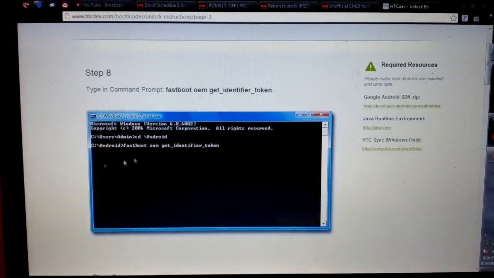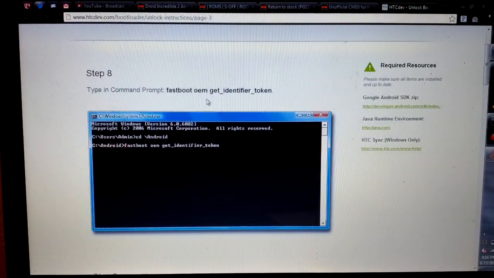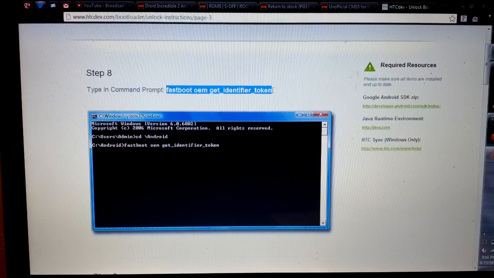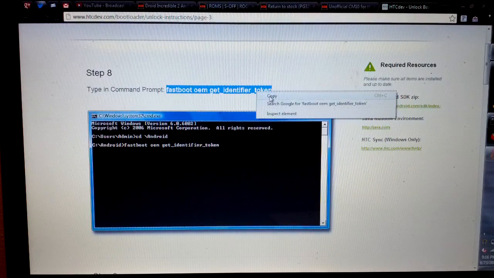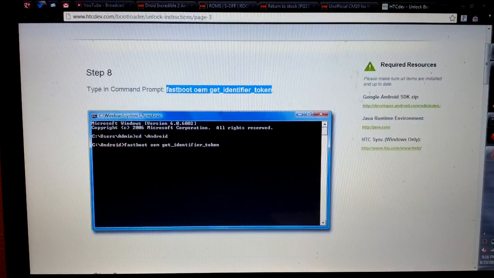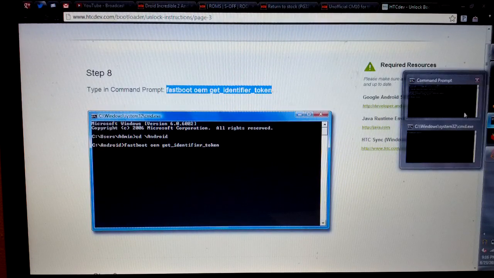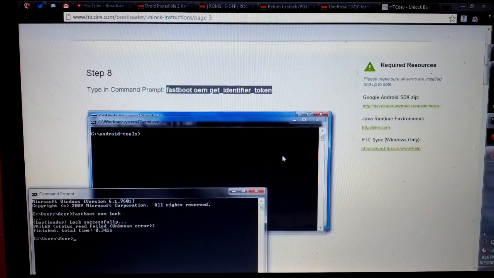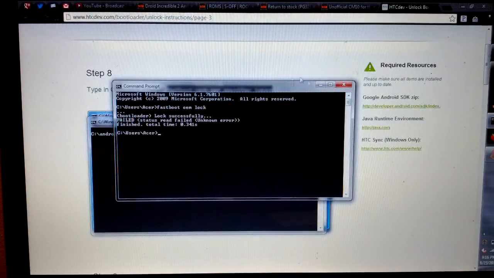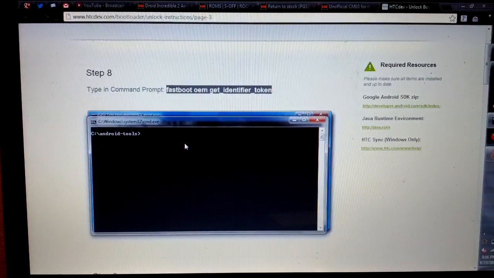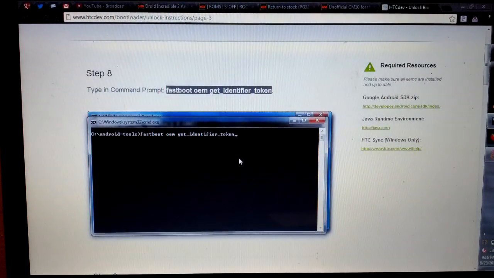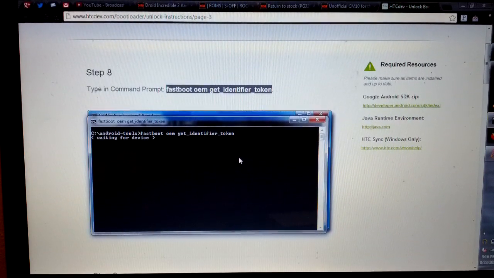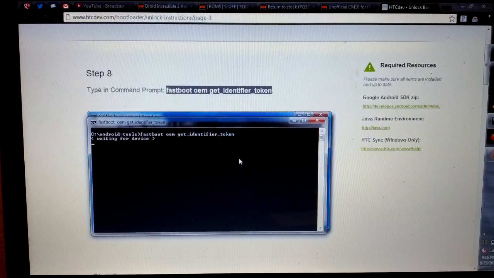Unlocking bootloader. fastboot oem get_identifier_token. What we're going to do is copy this line. Don't copy the period at the end. I don't know if you can see there's a little period. We want this one, but we don't want this one. What is this one? Oh, that's how I locked my phone. Alright, now paste. Once you paste that, hit enter. Now it's waiting for a device.